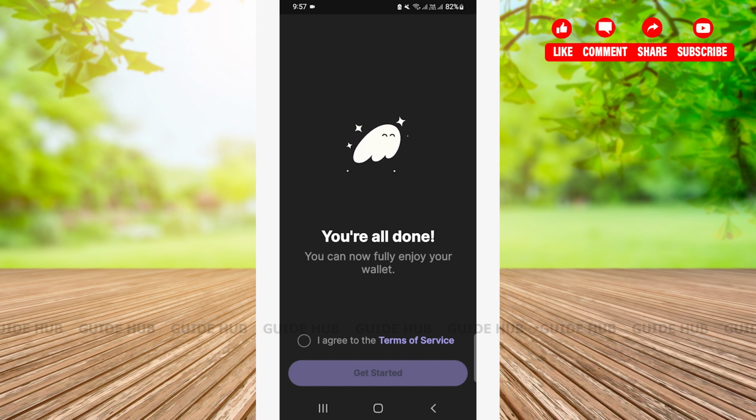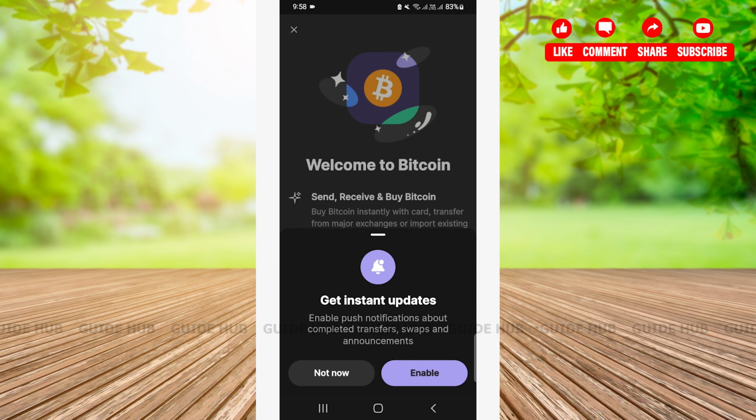Now you'll have to agree to the terms of services by tapping on the circle. After tapping on the circle, you'll have to tap on the Get Started button. Here you're asked if you want notifications of the instant updates. If you want notifications, you can enable it, or if you don't want, you can tap on the Not Now option.